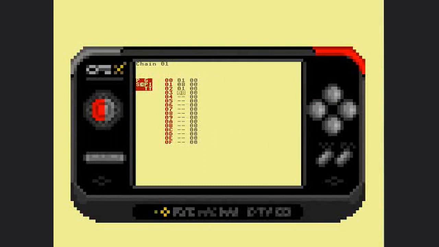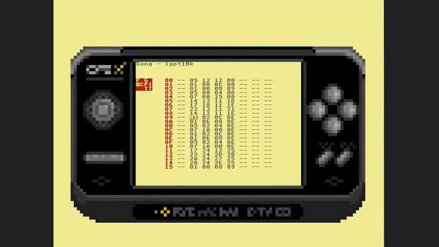Let's go back to the song screen, and let's cut the 4 chains here. Now let's paste them here. Note that cutting in the song screen will shift all the row underneath the selection upwards, while pasting them will shift them down.